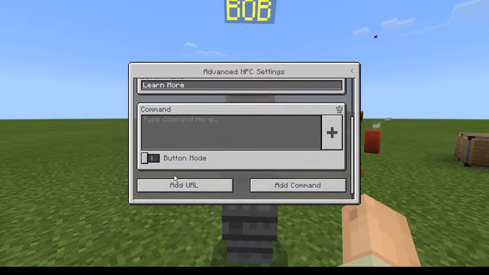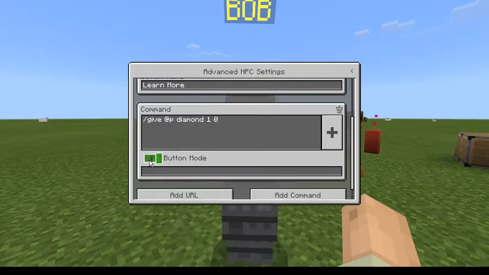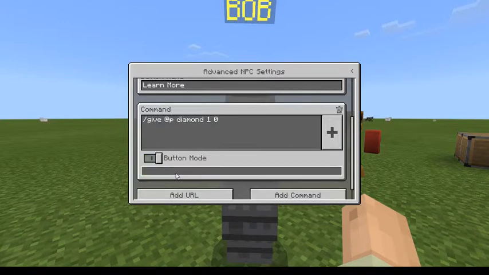It's for command users who are good at commands, maybe like saying /give @p, I don't know, just diamond, and then give 1 with the data value of 0. And this button mode is changing into button, so it will be a button instead.